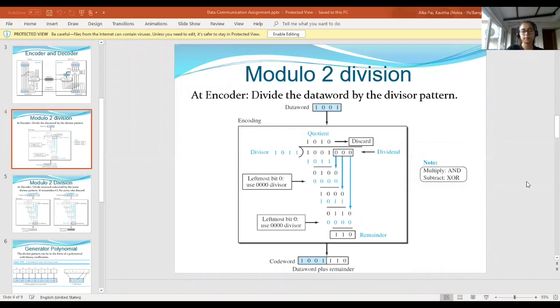Hi, so I'm Aditi Malya from Group 3, and I will be explaining modulo 2 division. So basically, modulo 2 division is similar to division of decimals, except here instead of subtraction we use XOR.